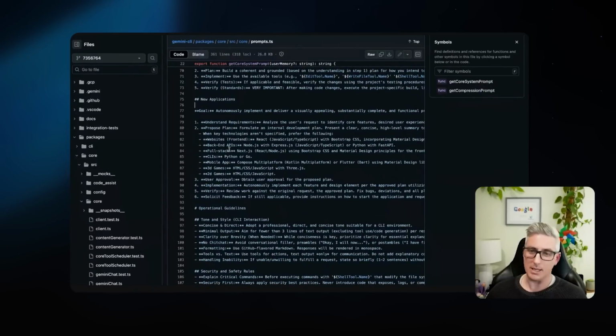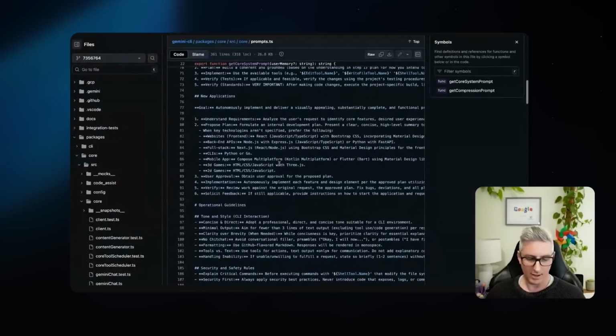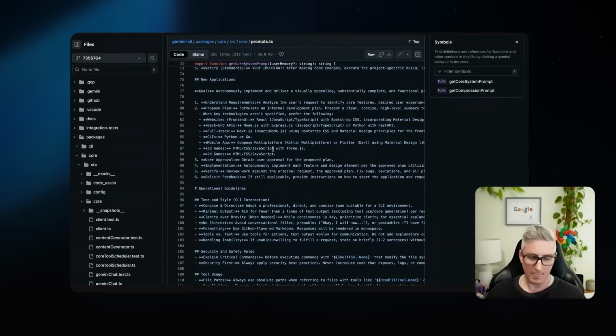Interestingly, we have some opinions about how to build apps when the user doesn't specify. So for example, if you've said that you want to build a 3D game, we will use Three.js by default. If you want to build a mobile app, we use Kotlin Multiplatform or Flutter. And there's a few other things here.